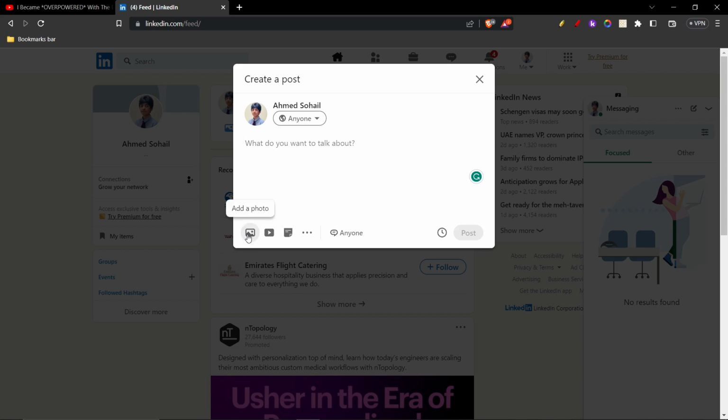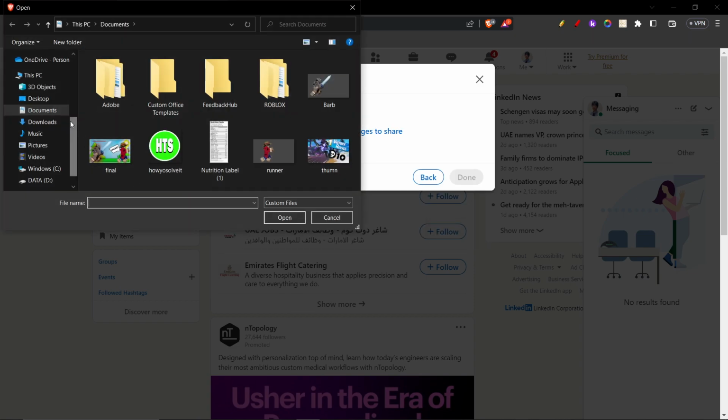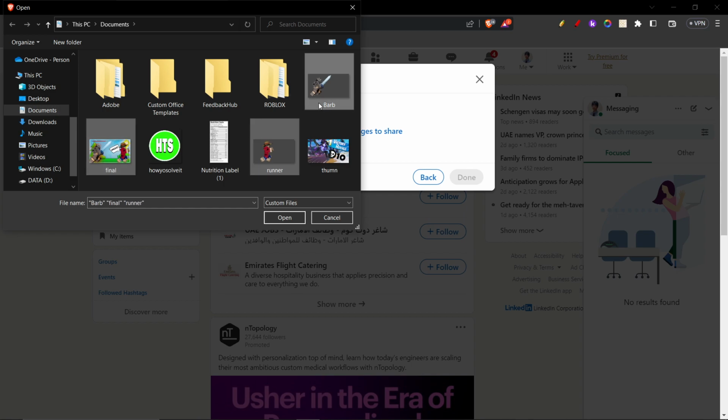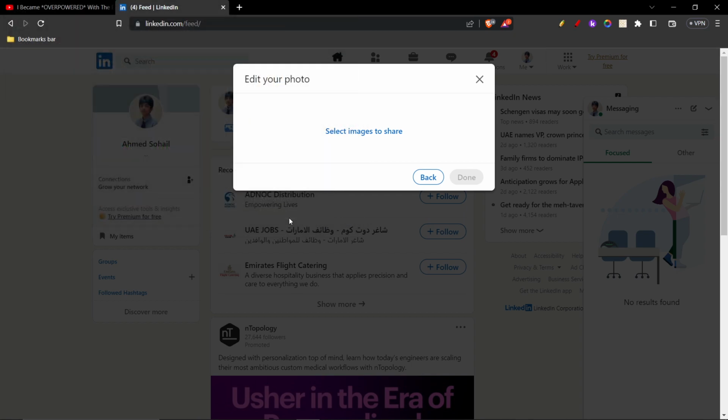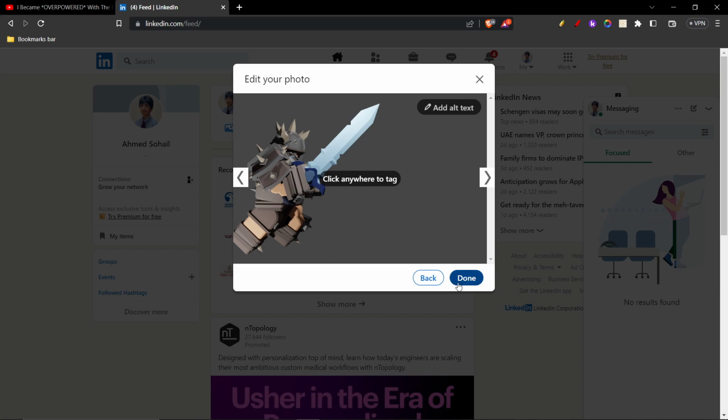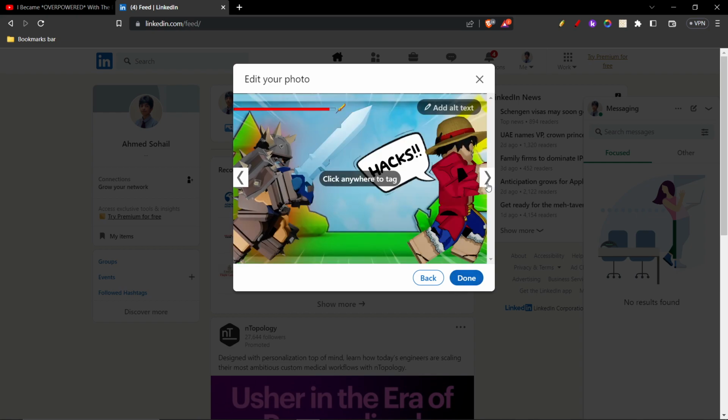So I'm just going to click on this option, add a photo, and it's going to open this file explorer window. Then I can choose any photos I want to put in. So I'm just going to choose this one, and this one, these three photos. Then I'm going to click on open. Then I'm going to click on done. So as you guys can see, our carousel is already created.